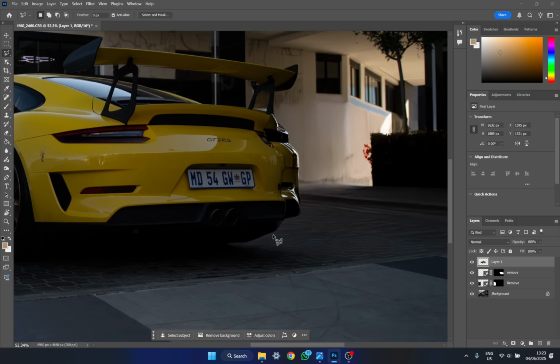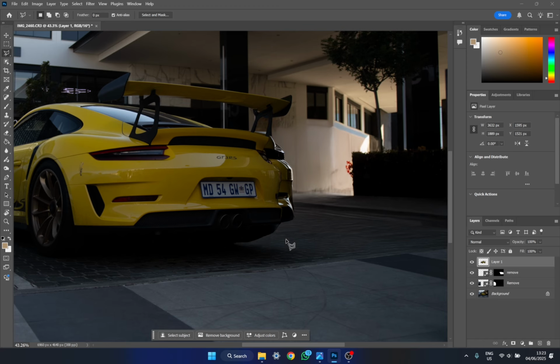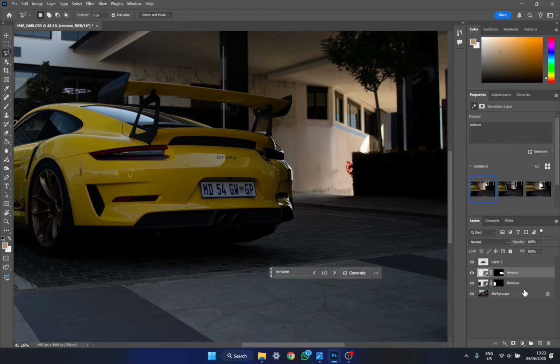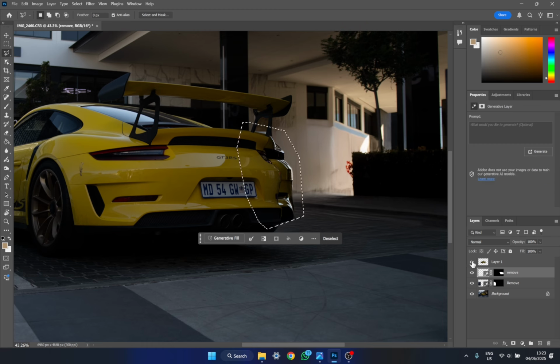So all you do is make sure you're underneath the subject layer. On any layer underneath, select what you want to remove, which is that section, because I want it to be how it is over here. Generative fill and remove. But as long as you make sure you're working under the subject layer, it should be fine.